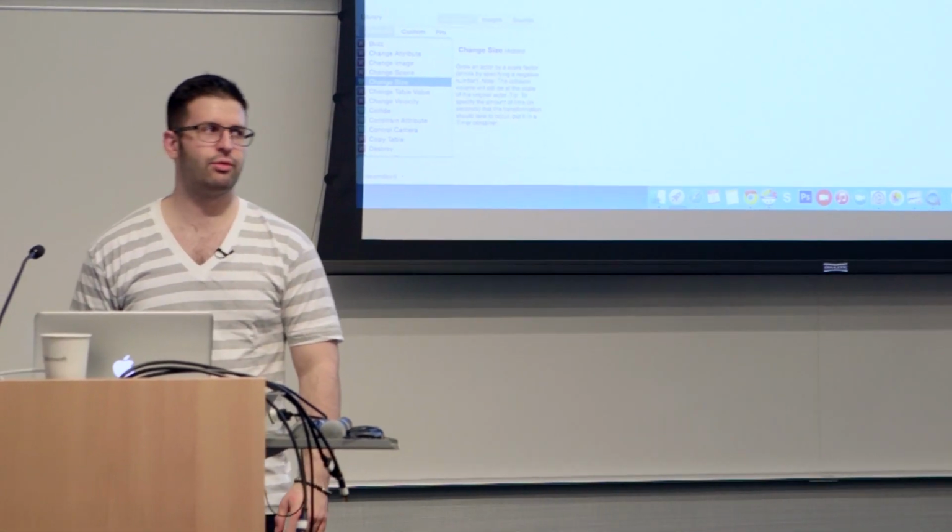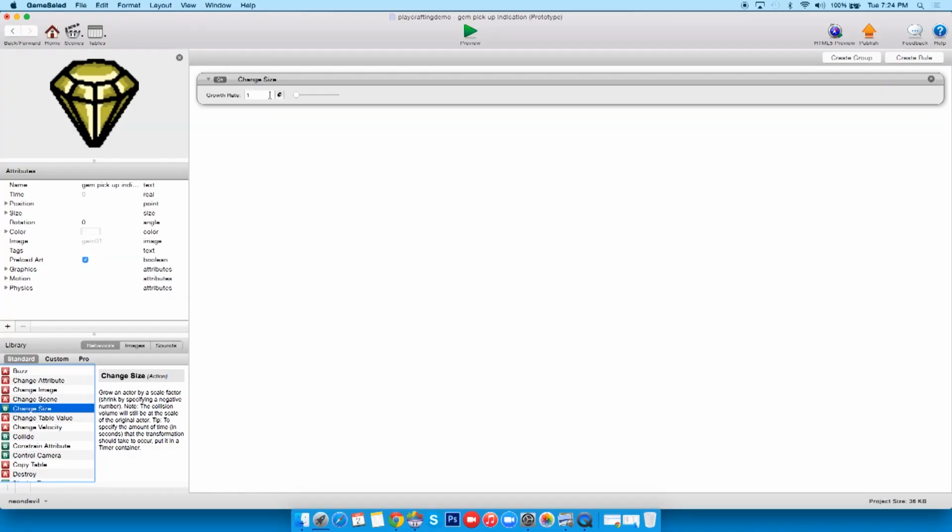So you can change the growth rate of something. It'll grow at 1 pixel a second right now. We can make this negative numbers, we can up it. Let's say like 5. Grows like 5 pixels.